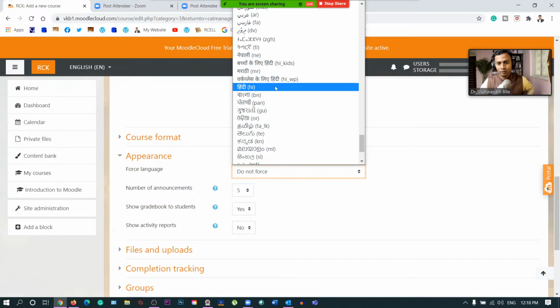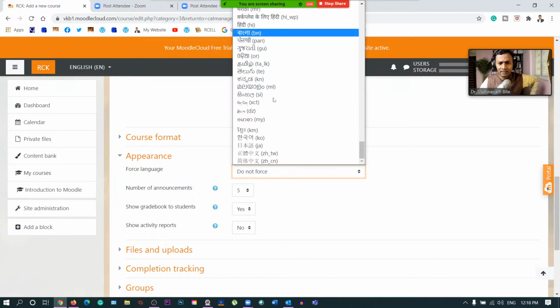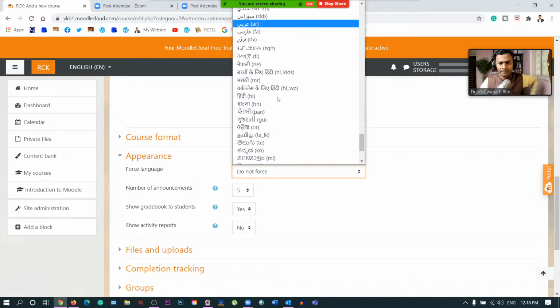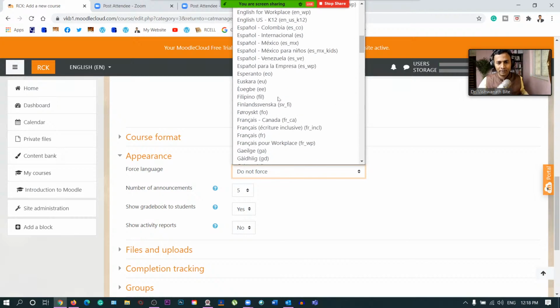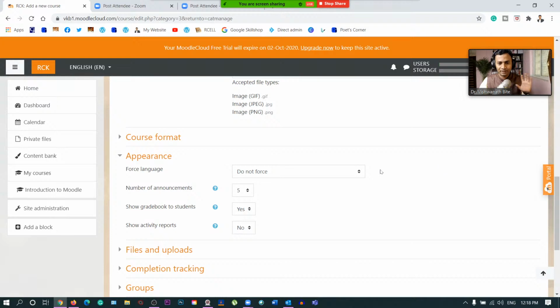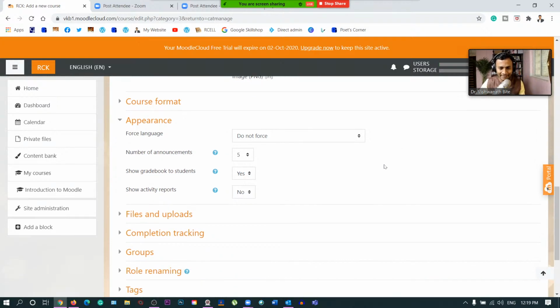Or Hindi, which is general, Punjabi, Gujarati, and all the languages you can see listed in here. So you can create this course in any language. So for the sake of this demonstration, I'm just not going to force any language. Let it be in English only.